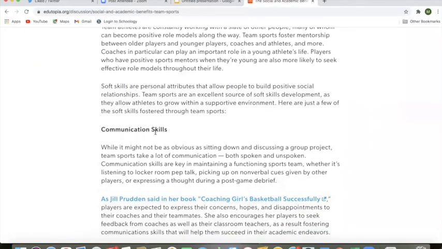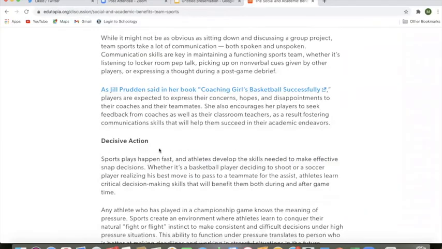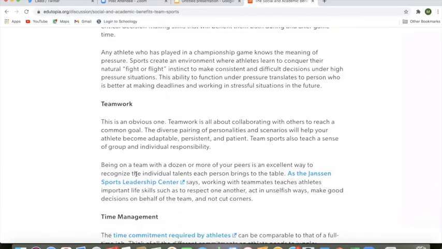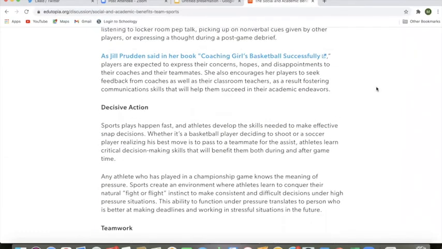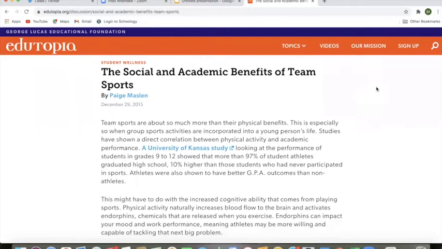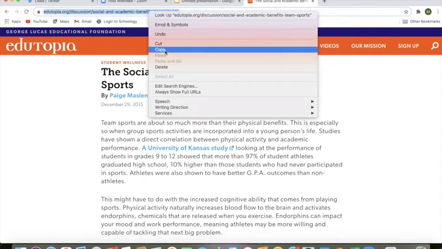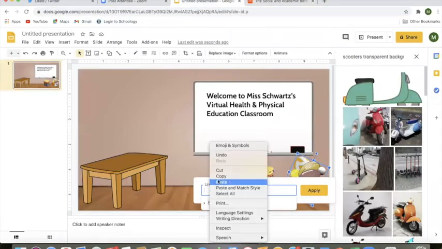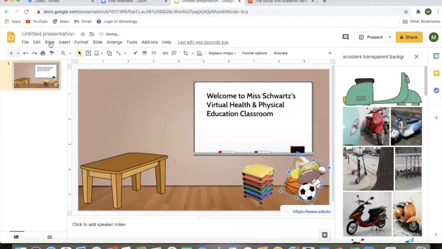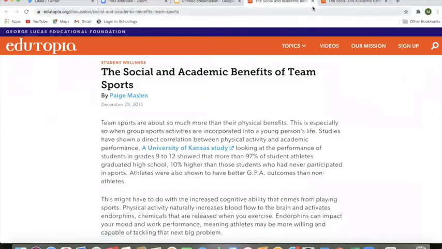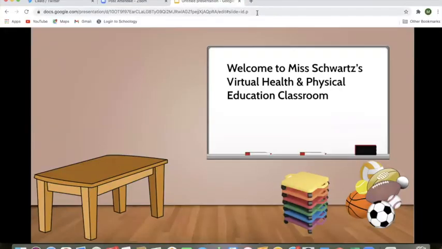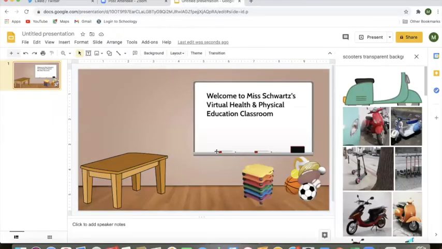It also has really great key points where it just says the communication skills, decisive action, teamwork, time management, easy read for all levels of students. If the students are looking to get involved, this is a great way to show them how to do that. So I'm going to copy that link and I'm just going to apply it here. I'm going to paste it and apply. If you go to view and present and you click on that image, it'll take you right to that site there. I think that's a great resource and it's a really awesome way to give students resources right at their fingertips.